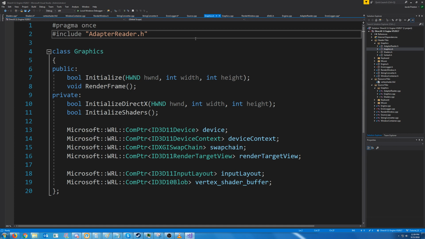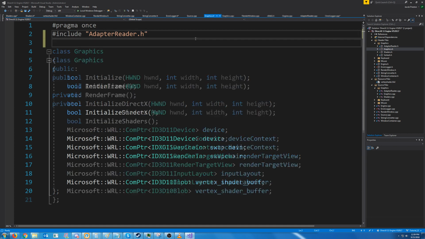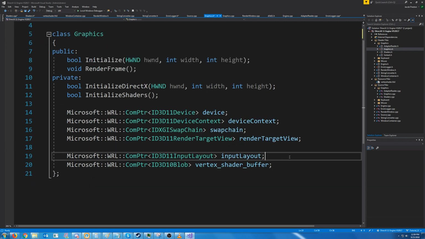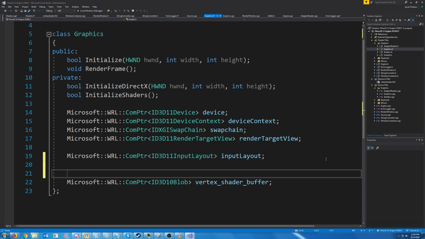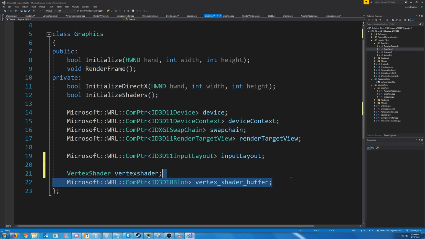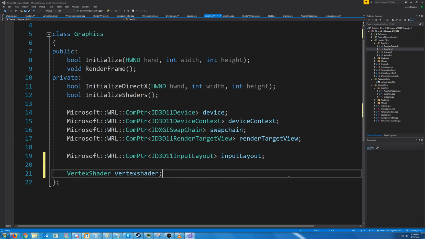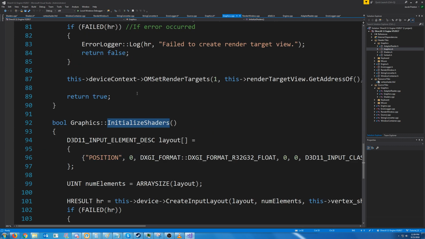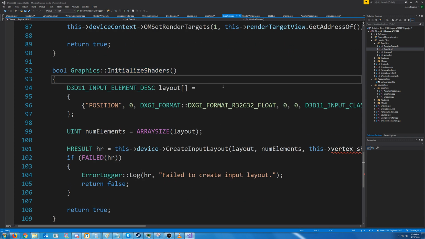Scroll up, and we are going to include our shader. We are going to change this vertex shader buffer to instead be just a vertex shader object. For now, we'll just call it vertex shader. We'll take out the vertex shader buffer. In our initialize shaders function, this is where we are going to initialize the vertex shader.